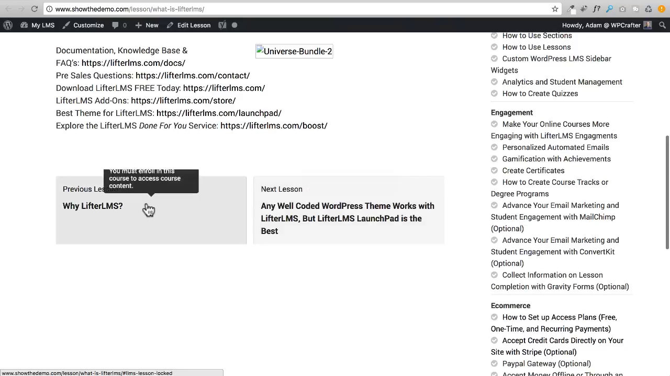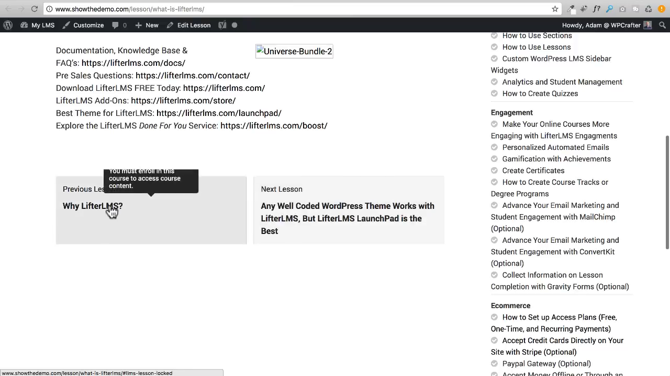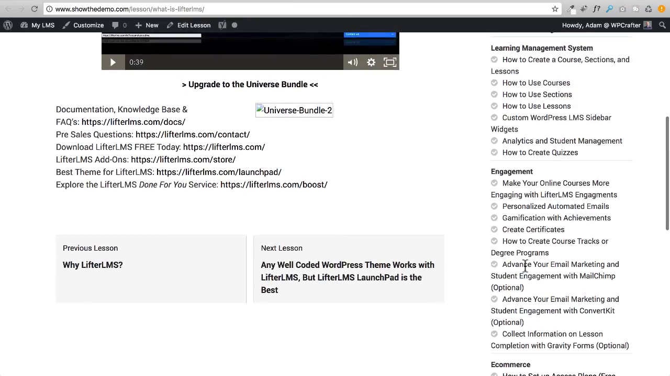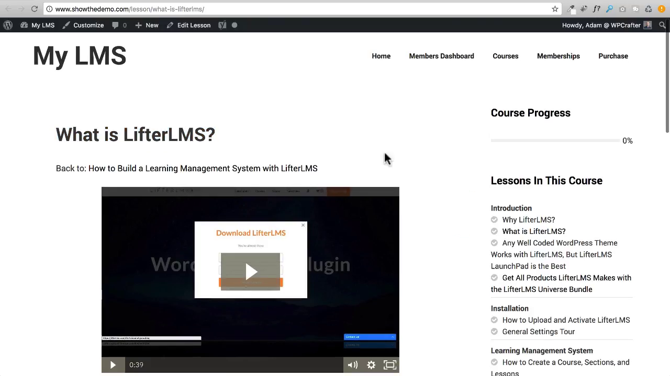And then you've got this go to the previous or the next lesson. And this is why I don't like long lesson titles. You see how it just doesn't look symmetrical, and the same thing here, but that's a side note. So this is how it looks by default.